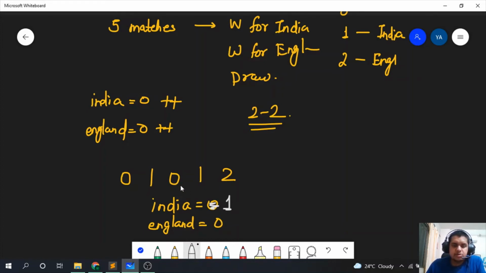Now again 0, so just ignore. Next 1, so again India plus plus, so this will become 2. And lastly we have 2, so England plus plus, so this will become 1. So basically India won the test series 2-1. Hence the answer for this test case is India in capitals. So yeah, this was the solution approach.